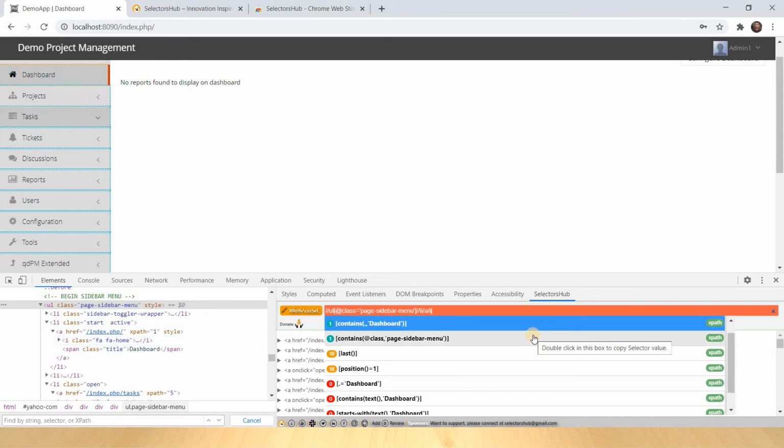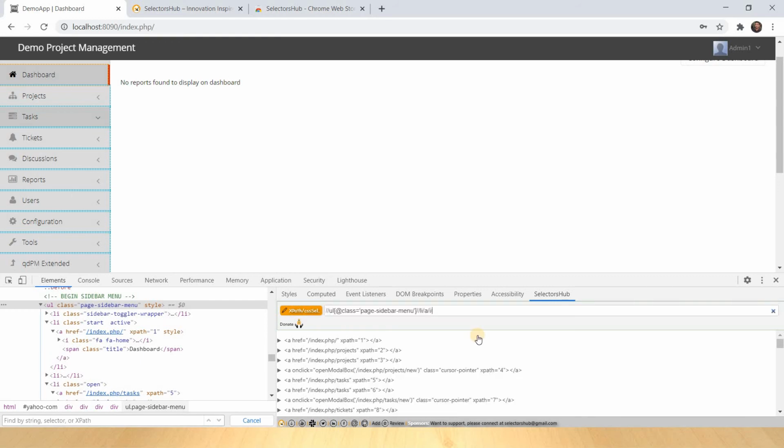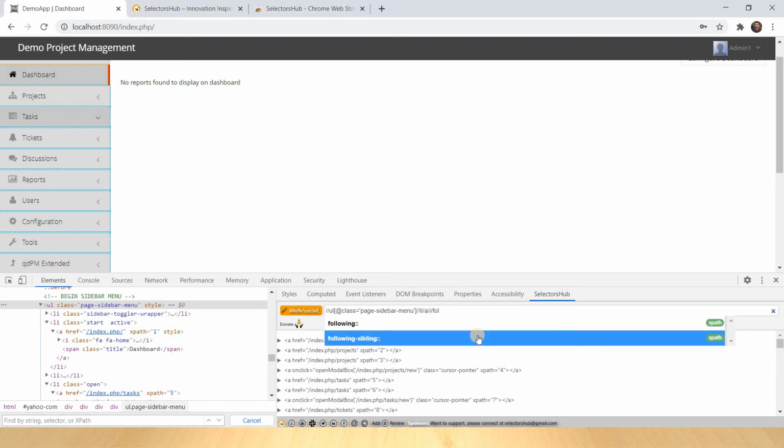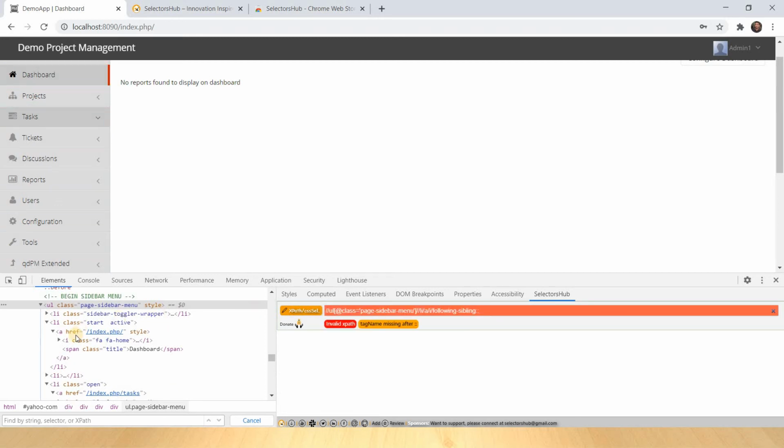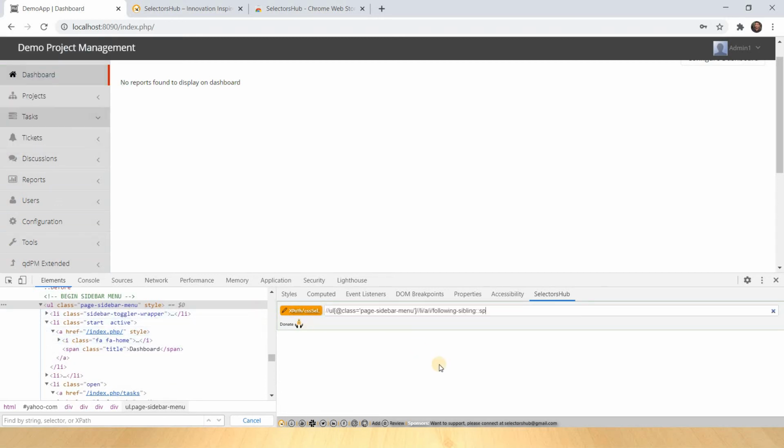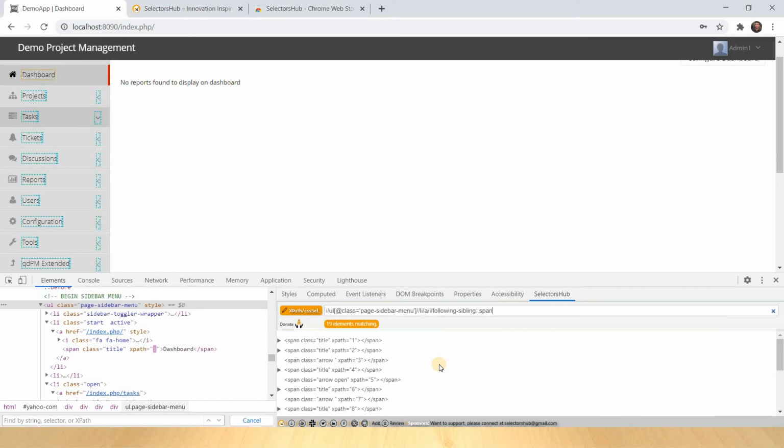So following sibling relationship. What I'll do is I'll say I, let me put my cursor here, slash I, and now this time it is going to be following sibling. So you see I am getting auto suggestion. So this is the main advantage of using SelectorsHub. Following sibling, and for following sibling, what is it? It is span. Okay, and now you see how many suggestions I'm getting.